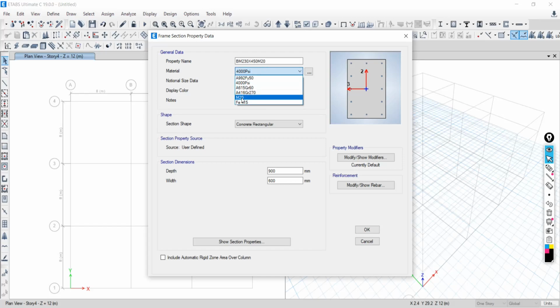M20. So that material will be available here, and if you have not defined it, it will not be available. So first we have to define the material. Just choose the material. Again, display color is important, so I am taking your concentration here, but I am not going to discuss it now. We will discuss it later.